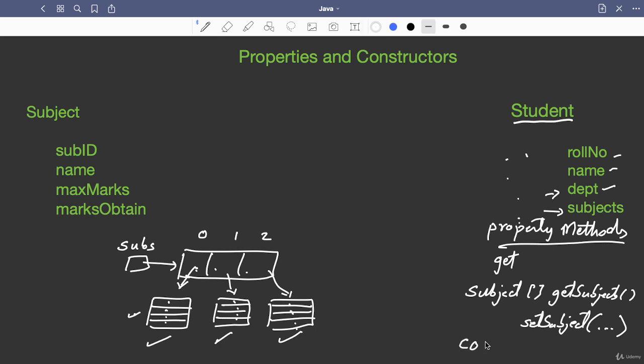Then finally you have to write down constructors. That's all. Okay. So already we have done enough examples. Now you can do it by yourself. Okay. So if you want any help, you can check the link in the resource. You will find this class there along with the subject class. So write down these properties and the methods, get set methods, as well as the constructors for the student class. So that's all in this video.